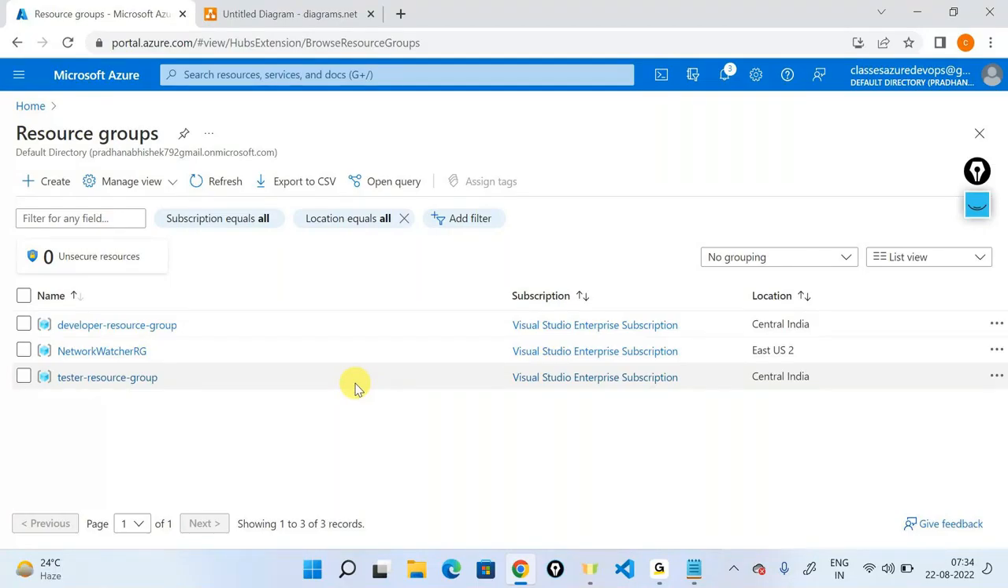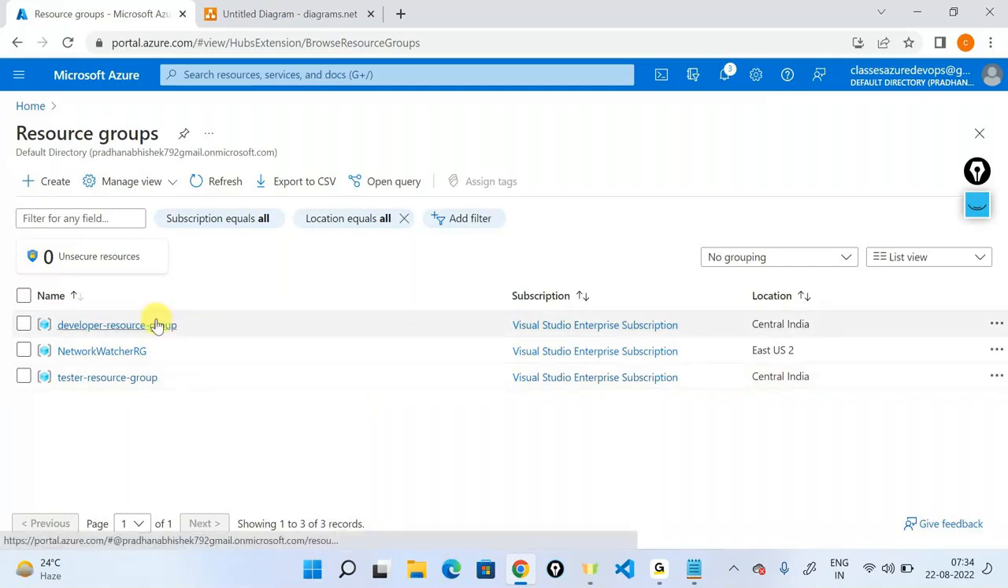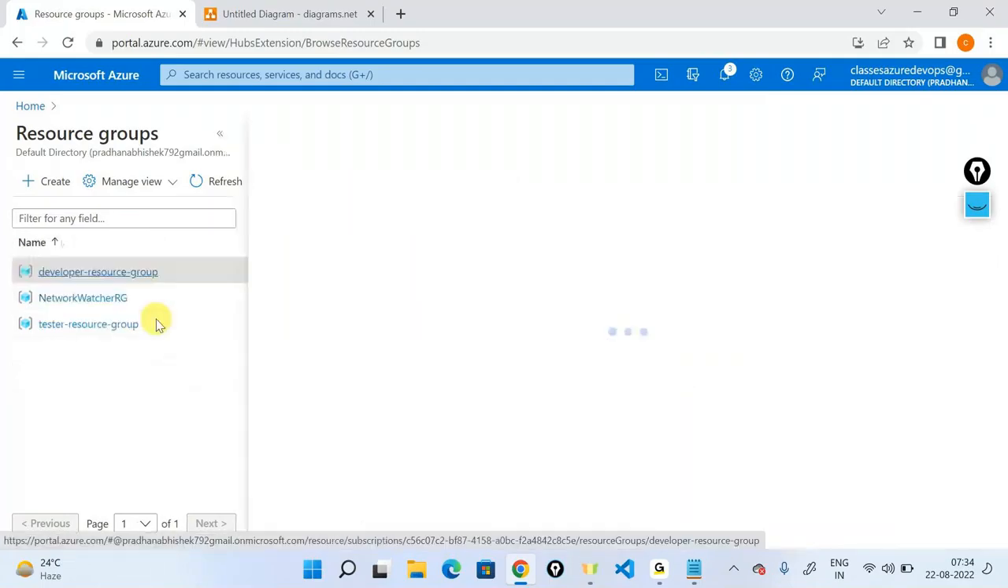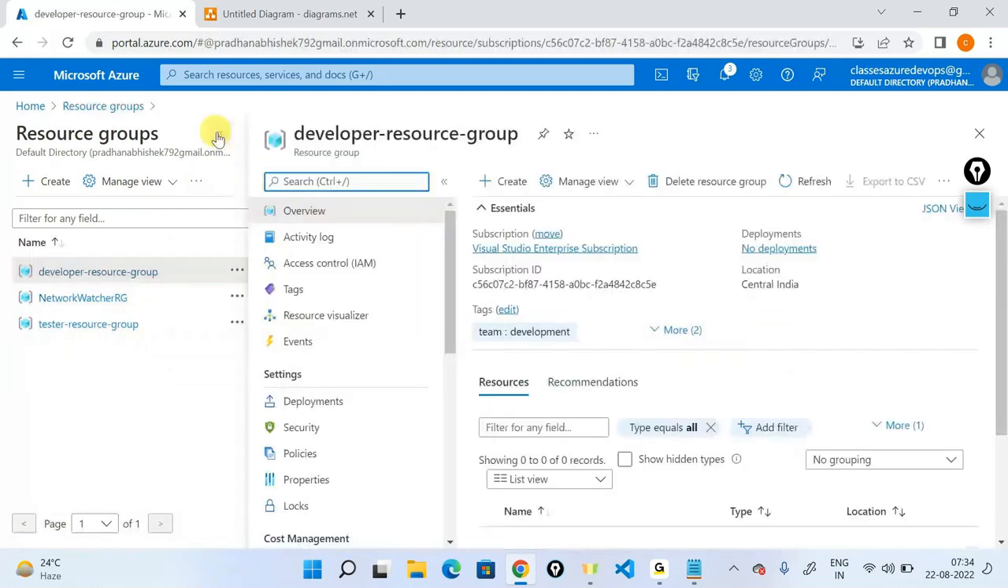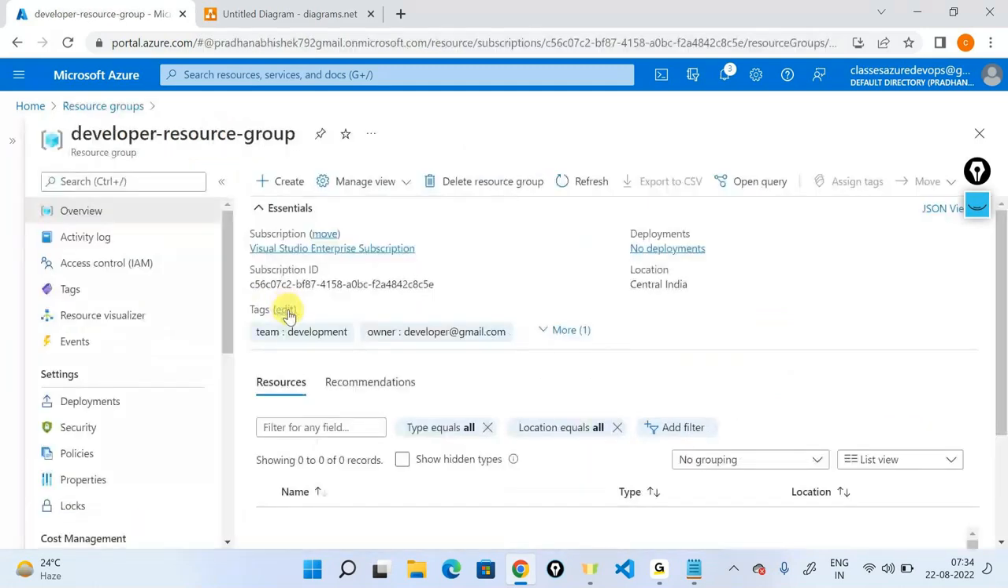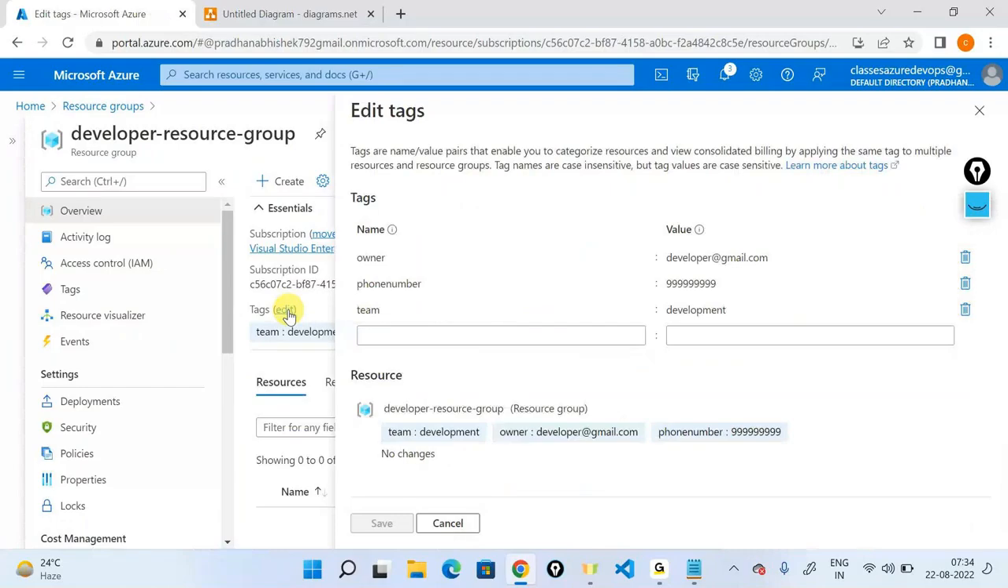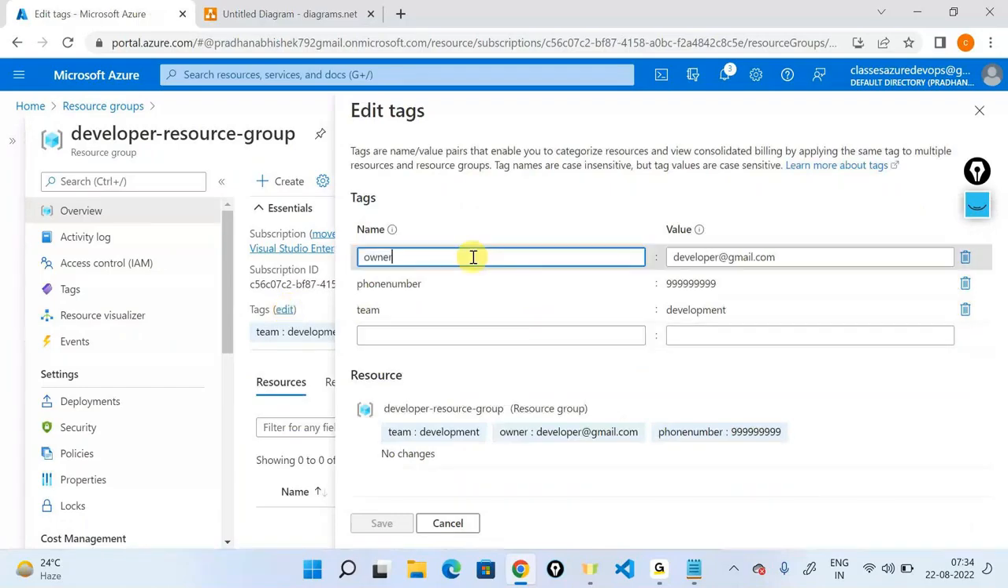Is it possible to edit? Good question. I've created a resource group, can I edit it? My question back to you is, what is it that you want to edit? Name, location, mail ID. If I go inside the resource group, there are these tags. You see the edit option here. You can edit the owner and all these fields.